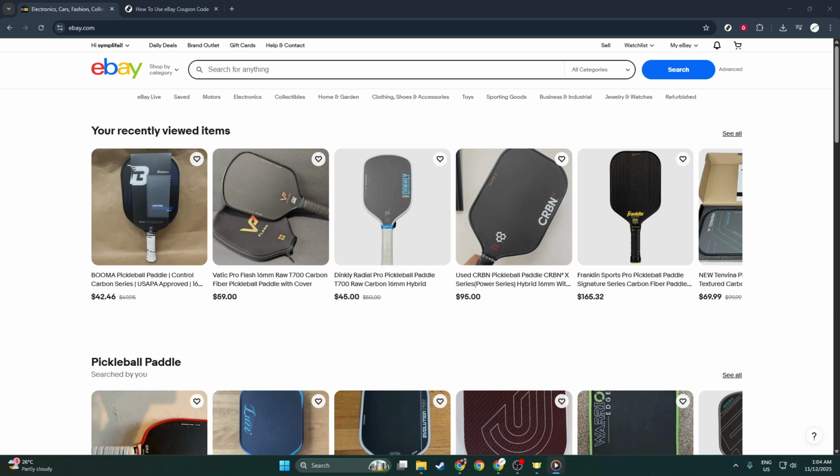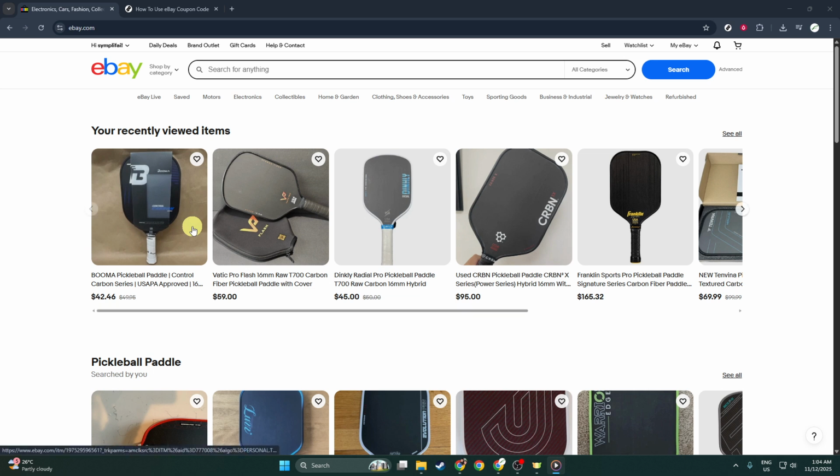First things first, you'll want to open your preferred web browser and head over to ebay.com. Once there, log into your eBay account if you haven't done so already. Logging in is essential because you need to access your personalized dashboard and cart to apply the coupon. If you don't have an account, you will need to create one, but assuming you're ready, simply enter your email and password, and you're good to go.